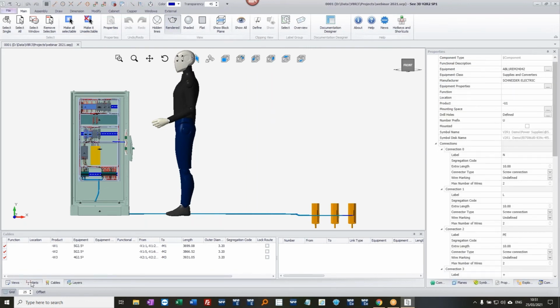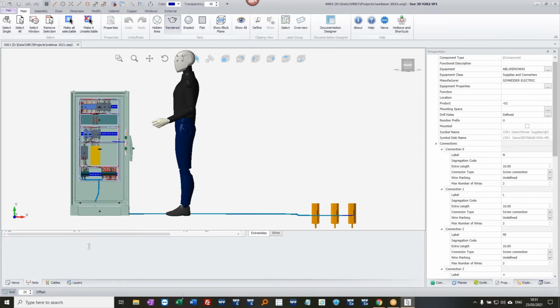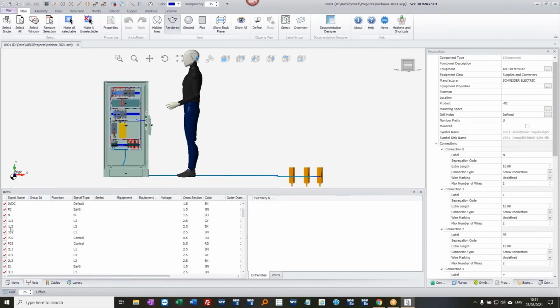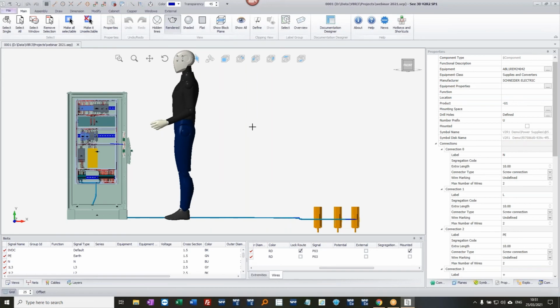So whenever I look at a particular component and I look at its wires or the information that's on there, if I look down the nets, for instance, if I click on, let's just choose this one, for instance, here on the wires, I can see that certain wires have been mounted. So you've got a verification there to say whether or not these have been mounted, and you know what's going on with that.